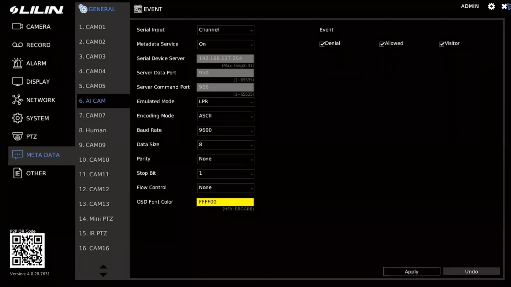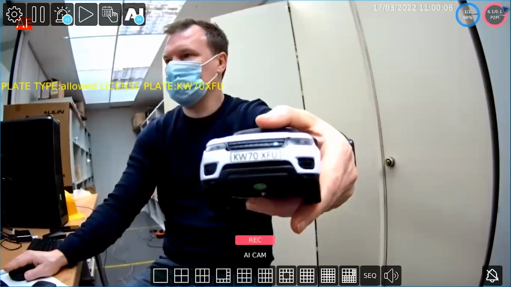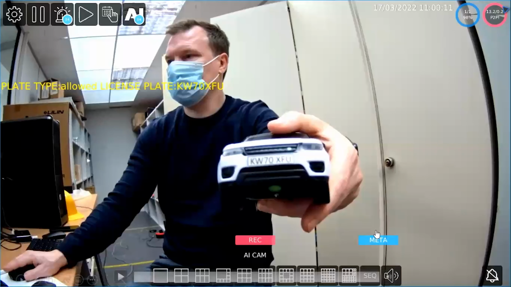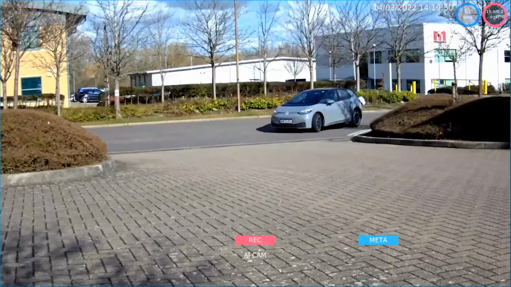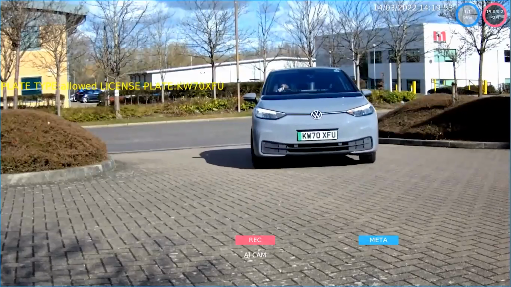Now we've done that, if we display the camera, we can see now I'm getting up the license plate on my screen. Also, we'll see here, there's a metadata alarm being created. So it's logging every time it's seeing anything to do with metadata for us. A car coming in, number plate clearly displayed, and we can see that I'm in the allowed list there.